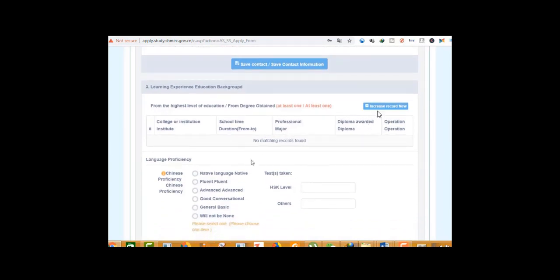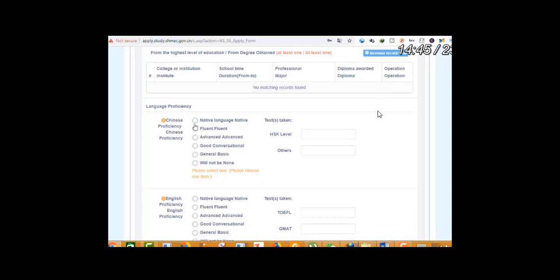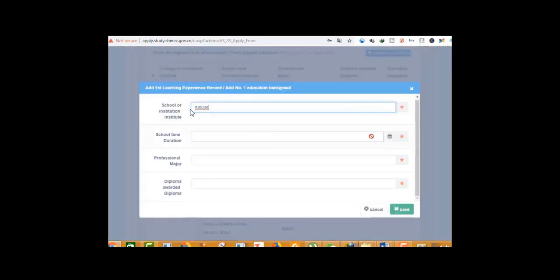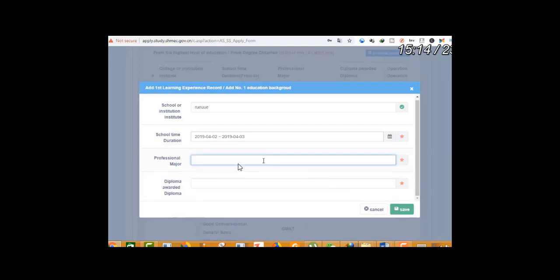You must fill in the details about your highest degree: the school name, the previous school name from which you graduated, and the school duration from start to end. I will just give you the demo, so that's why I am writing anything there, because I have no time. If I fill this form according to my actual application, then it will take too much time.